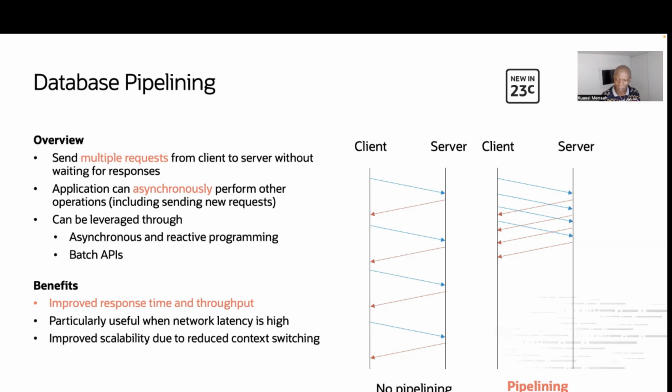Okay, so the benefit of pipelining is it improves response time and throughput, right? It's particularly useful when your network latency is high, right? So that will increase your scalability.